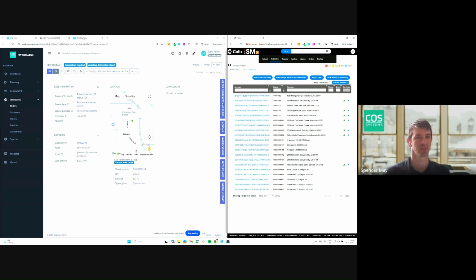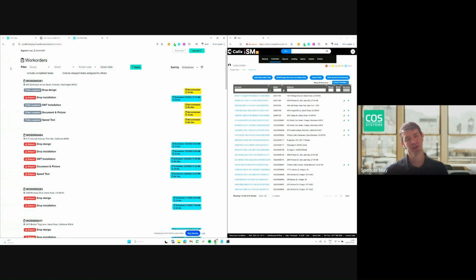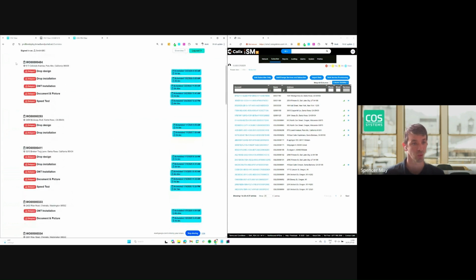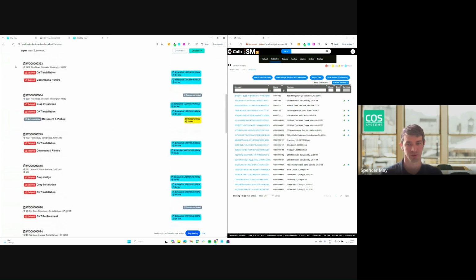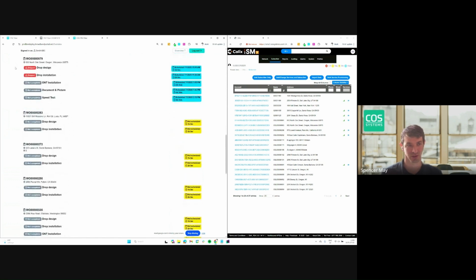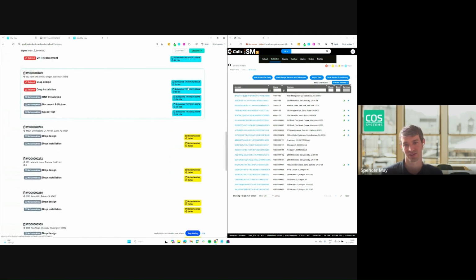So let's jump out. Now I'm in the installer portal, and I've assigned this work order to one specific installer. So he gets all the tasks. Otherwise, I could assign different tasks to different users, different third-party contractors, and they'll be able to do those different tasks, and get automatic notifications when the previous task is complete, and that sort of thing.